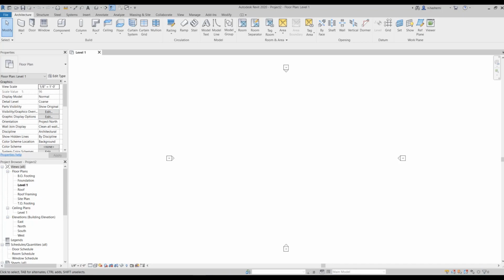Ceilings consist of one or more layers, in other words, materials like walls and floors. Now let's see how we can create ceilings in Revit. First, to create a ceiling, you need to switch to a ceiling plan view in order to be able to view the ceiling you are creating. So I'm going to switch to the Level 1 ceiling plan.